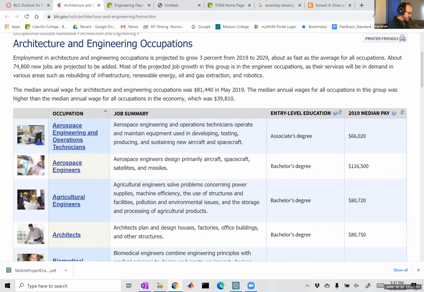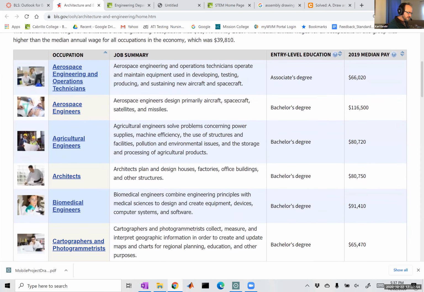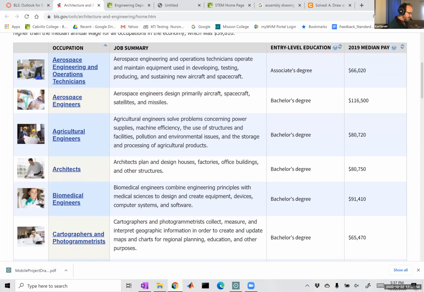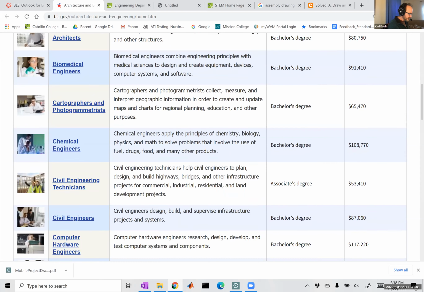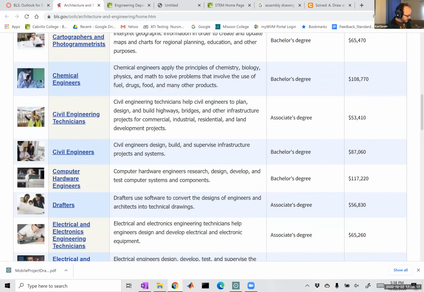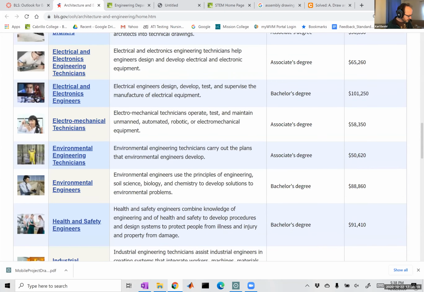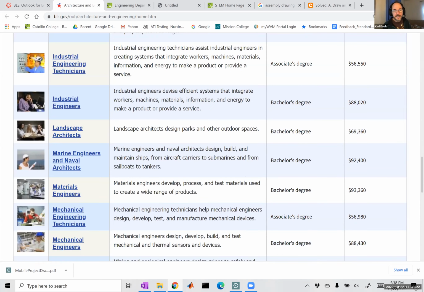So you can see, here's agricultural engineers and their pay, biomedical, architects, chemical engineers, and other technicians, right? So civil engineering technicians, you see their median salaries around 53 versus 87 for civil engineers. You go through this, and your first pass through, it's like, okay, there's a bunch of information here. It tells me something about the industry. It tells me about the pay.